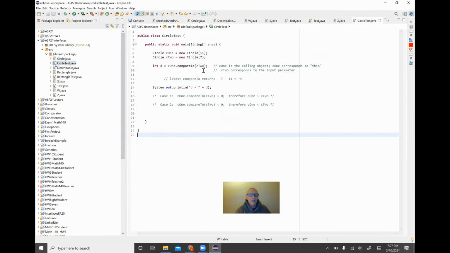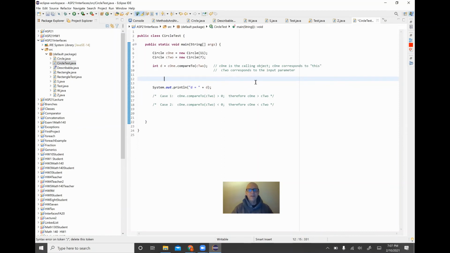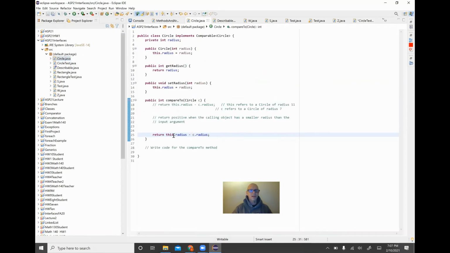Okay, so I call compareTo, I save the output in variable D and I print it out. In this case, we're going to do another version of comparison. Let me just erase this. Some of those comments below may not make sense, but let's just keep them for right now. So C1 is the calling object. C1 corresponds to this, and C2 refers to the input parameter. C1, the calling object, the one with radius 11, refers to this on line 25.